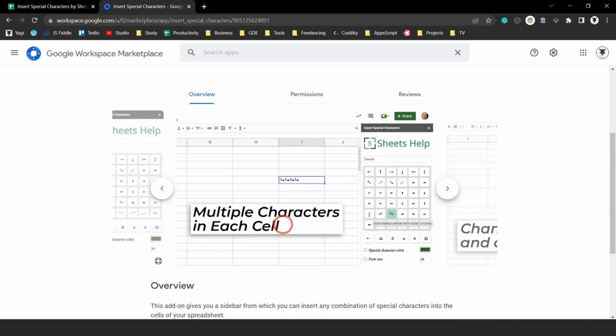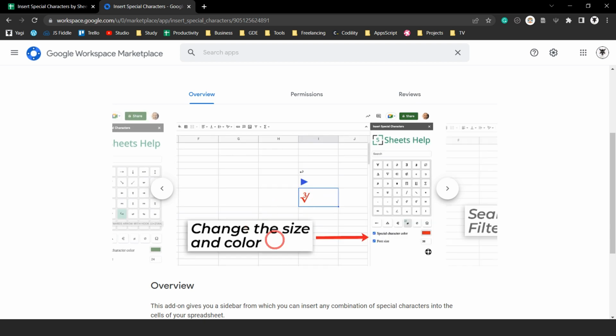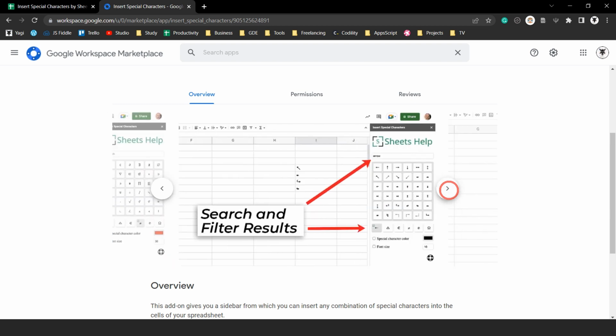We'll go over it. So multiple characters in each cell we can add in. That's fairly convenient. I like the idea of it just being able to pop up in the sidebar instead of having to use some sort of shortcut and not being able to effectively search for an item. We can change the size and color of any of the characters. That's going to be pretty handy too. So we can just get it all done in the sidebar before inserting it.